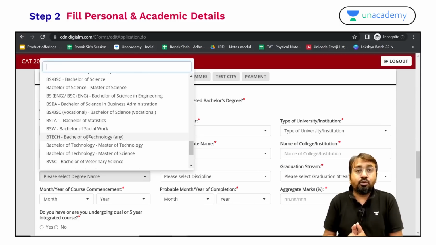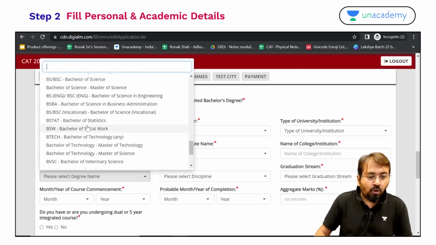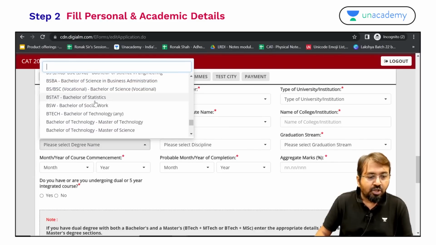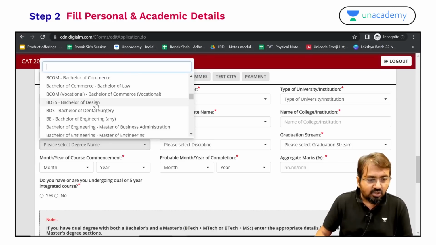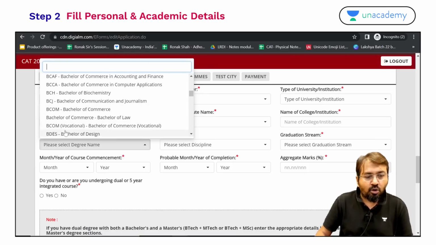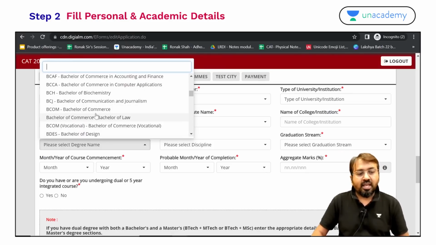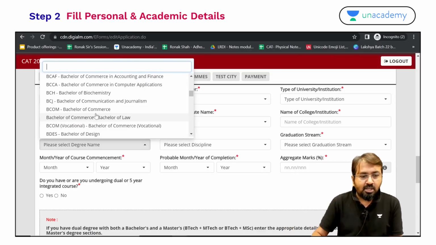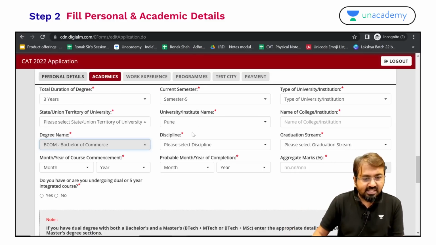Even if you are doing BCom honors, there is no option of BCom honors in this. They have just mentioned BCom, so you need to select BCom in that case. Let's check whether there is an option of BCom honors or not. Right, it doesn't have it, it just has Bachelor of Commerce and BCom vocational. So you need to select Bachelor of Commerce, that is BCom. Similarly, if you are doing, say, BBA IB, there is nothing like IB over there, you just need to select BBA.